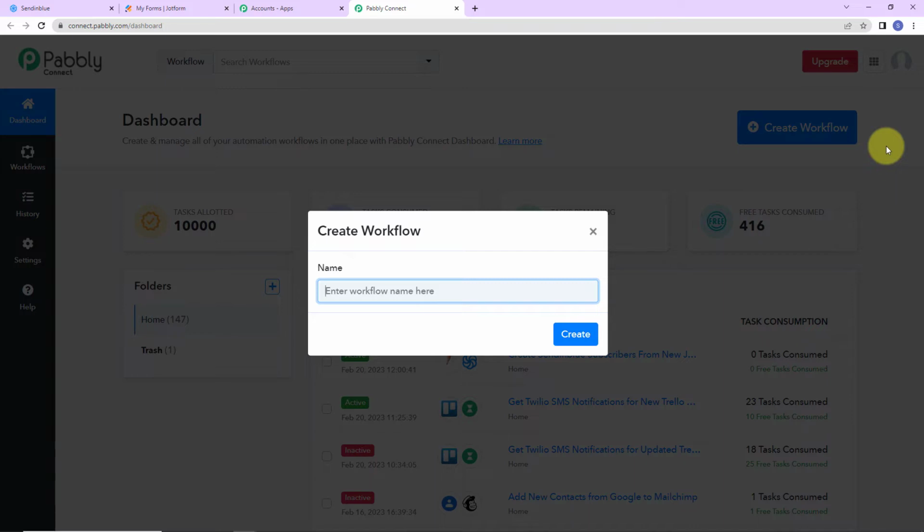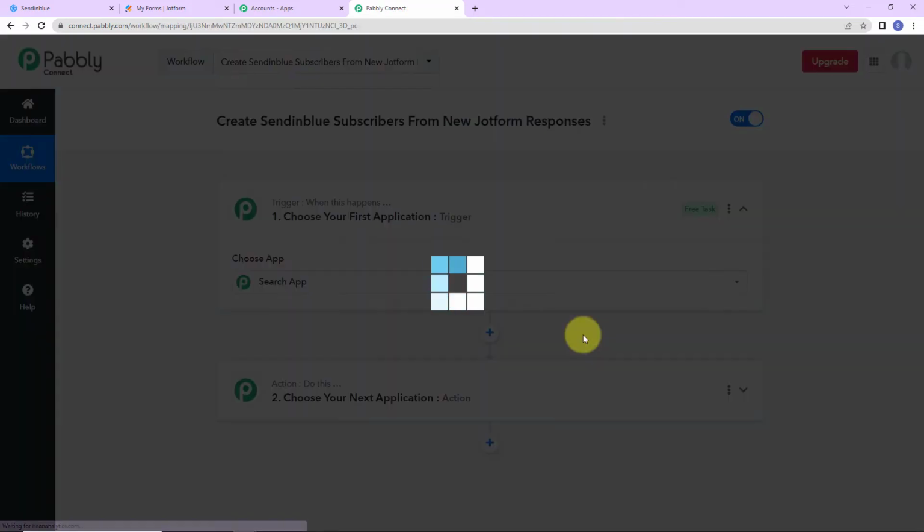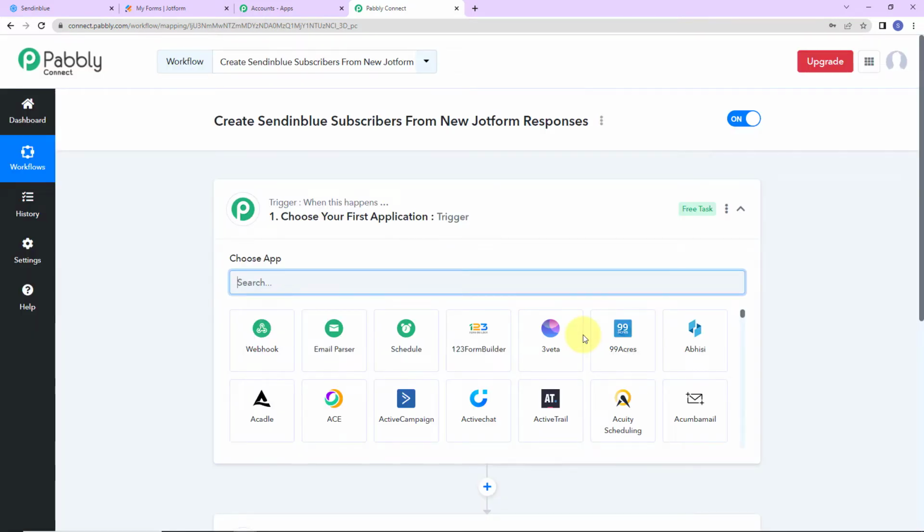Now here my objective is that every time a form submission happens through Jotform, then automatically with the information received, we wish to create a subscriber in Sendinblue. So I'm going to name it create Sendinblue subscribers from new Jotform responses. Let's click on create.